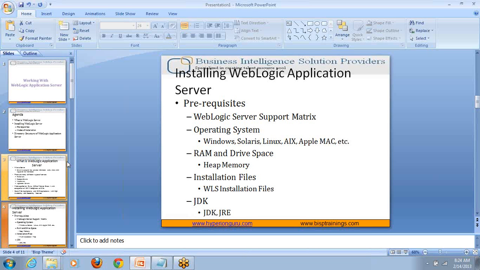For this, you need to have the WebLogic server support matrix. I think I have downloaded it somewhere. Let me show you that. Yeah, it's here, for 12c. It is a support matrix. What we can do is, WebLogic server system certification. This is the one. You just have to click on this, and look into these details.